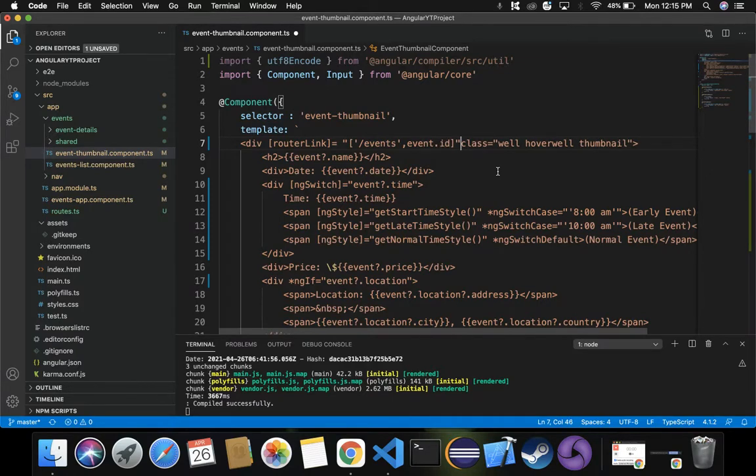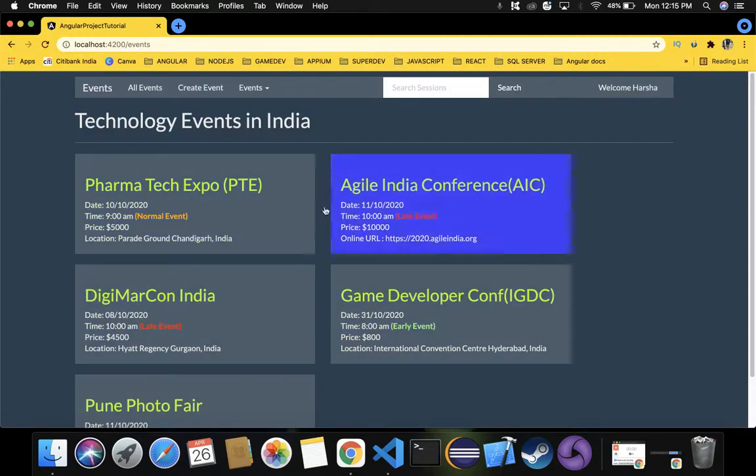Okay. Now what this routerLink will do is link the route in such a way that it will go to the path /events and attach the ID to it, and it will navigate to this page successfully whenever we click on any of the events. Whatever events are displayed on our web page, whenever I click on any of them, it will go to the event details and display the event details for it.